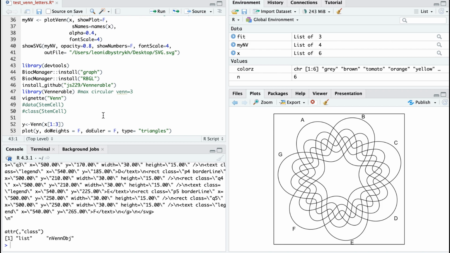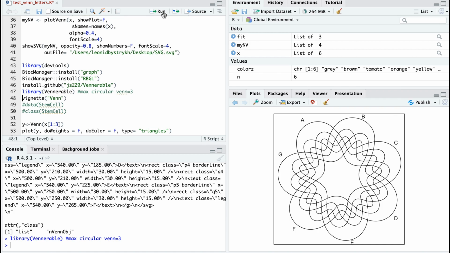The next one is Vennerable. Surprisingly, I installed it a few weeks ago on another computer, now again, and the installation changed. Now the necessary packages for Vennerable, Graph and RBGL, are moved to Bioconductor, and so you have to do it from Bioconductor. They are not loaded automatically anymore. After all this trouble, you still can load Vennerable.